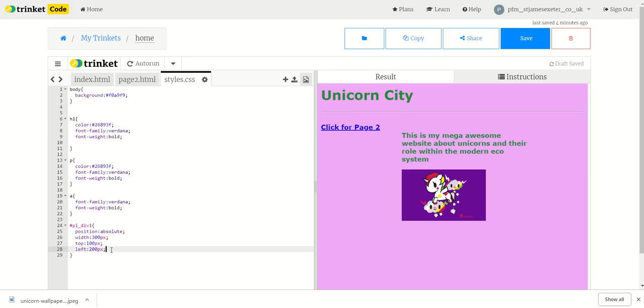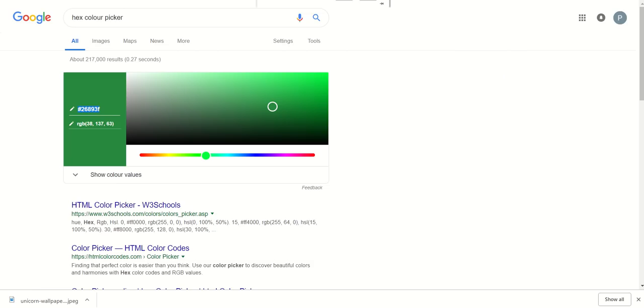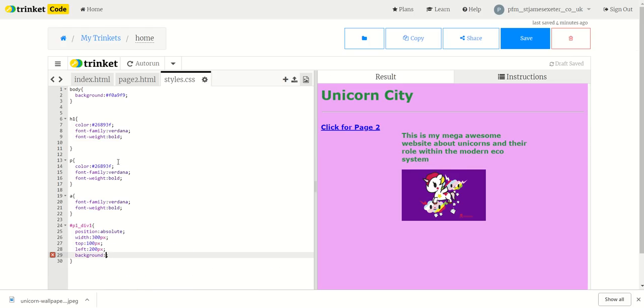Okay, and finally, if I write background, let's choose a nice hex color for this. So we'll go for a powdery blue. Really sky blue. Really like that. That's really cool. And I'm just going to get that. Going to go back to Trinket. And I'm going to put that in there. And all of a sudden it's in a sky blue box. Okay.